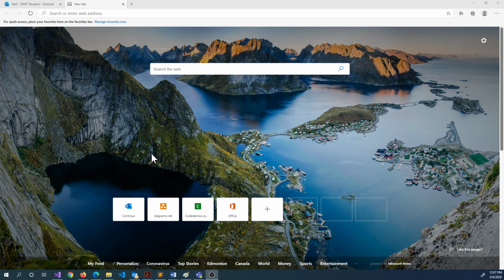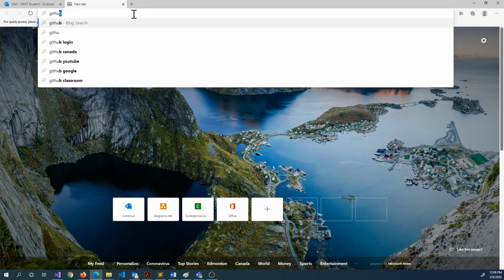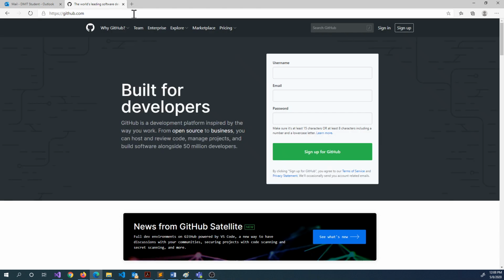Okay, hey everyone. In this short video, I'm going to show you how to quickly sign up for an account on github.com. So the first thing we need to do is to navigate to github.com. You could do a search for it if you like, but typing it in the address bar works pretty good.